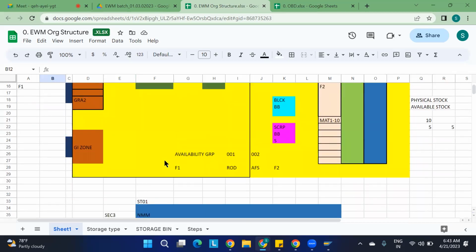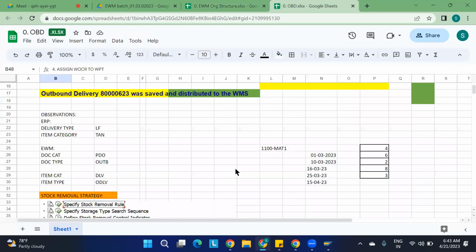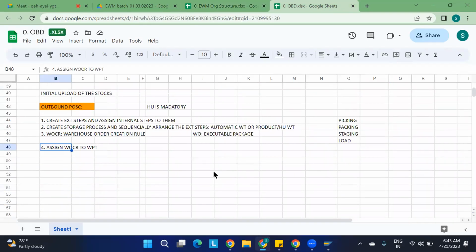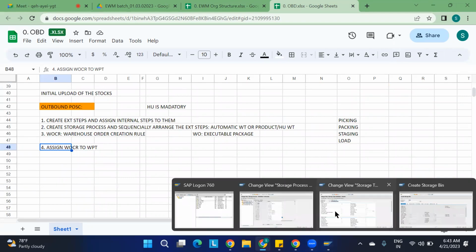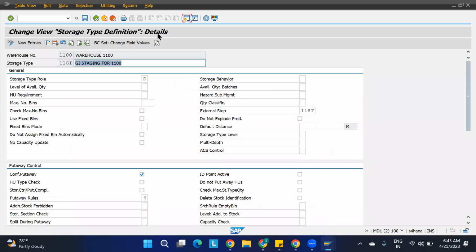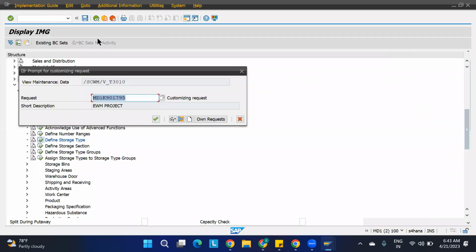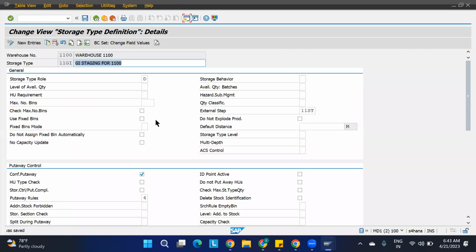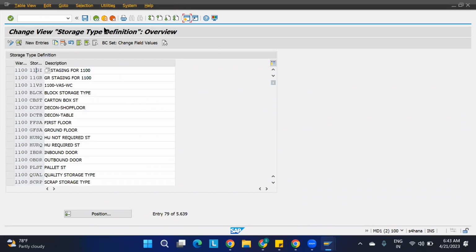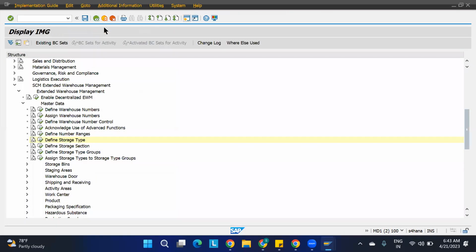So now, we are at the staging area. We have assigned it. Here we have given this step, just save it. Go back. Next, we need to maintain a work center for the pack center. Whatever the packing is there, for that we need to maintain the work center, correct?